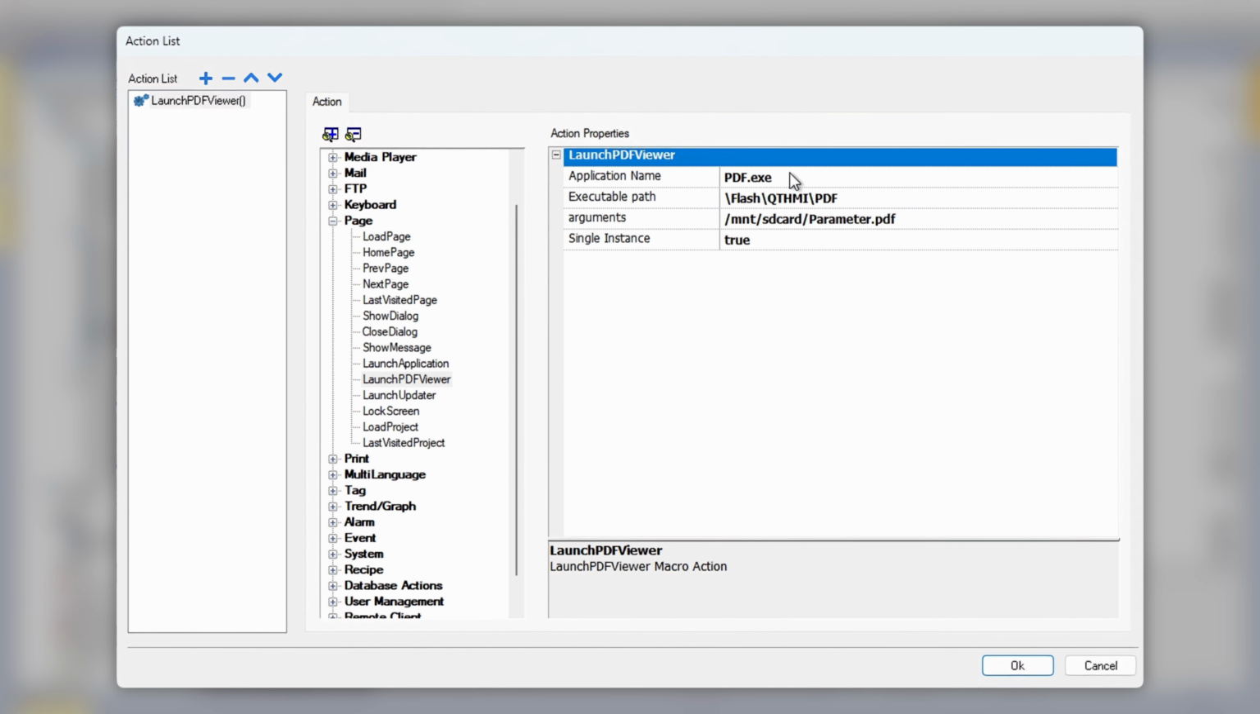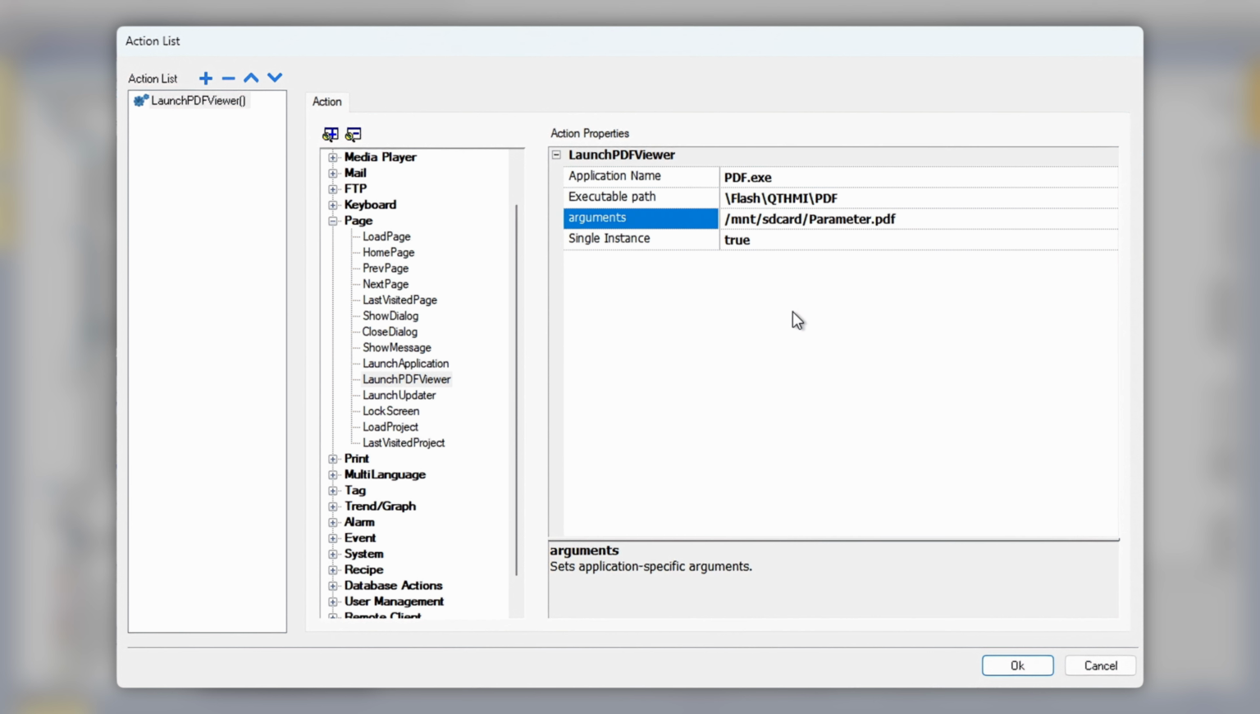Application name defines the app to launch. Executable path defines where to find it in the panel's file system. And the arguments property, in this case, points to the document that must be opened by the app. As you can see, the parameters PDF file is supposed to be located on the SD card. And as a developer, you have to make sure that the file is copied there beforehand.